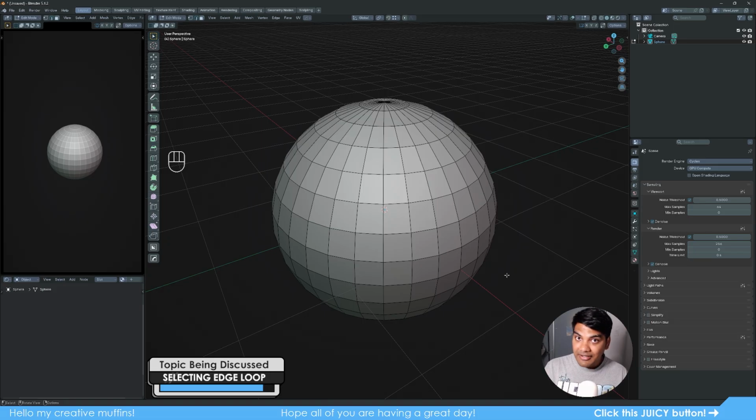Edge loop selection in Blender. If you want to select a whole edge loop, hold down Alt and then click on that edge and it selects the ring. Same thing goes for vertical. So hold down Alt, click on that edge, and you can see that it selects the whole loop. If you want to select multiple edge loops, you need to hold down Shift as well.